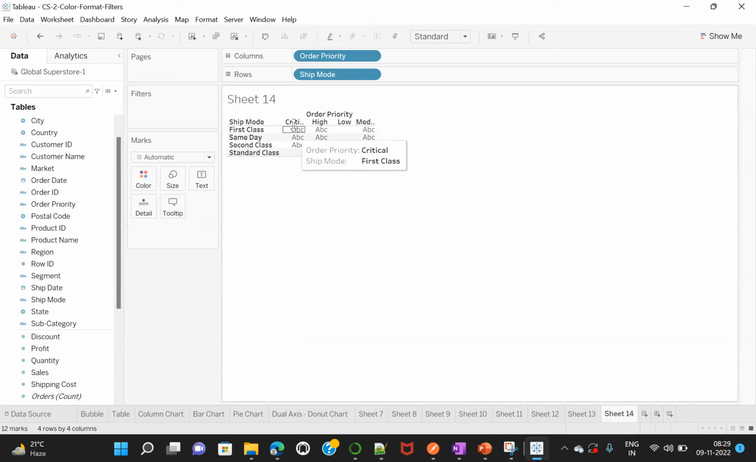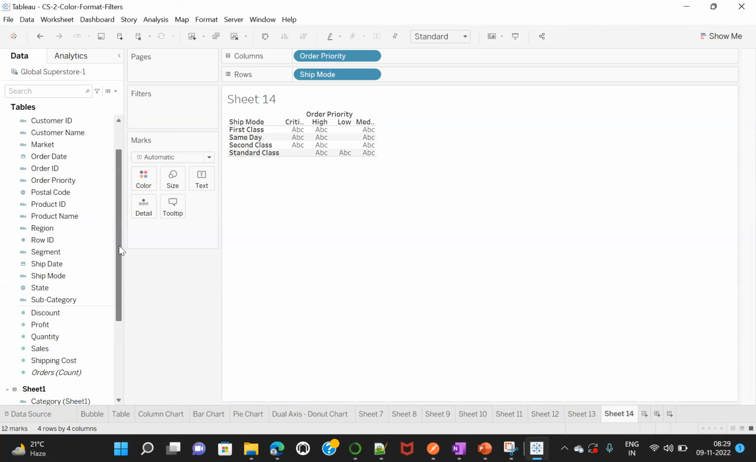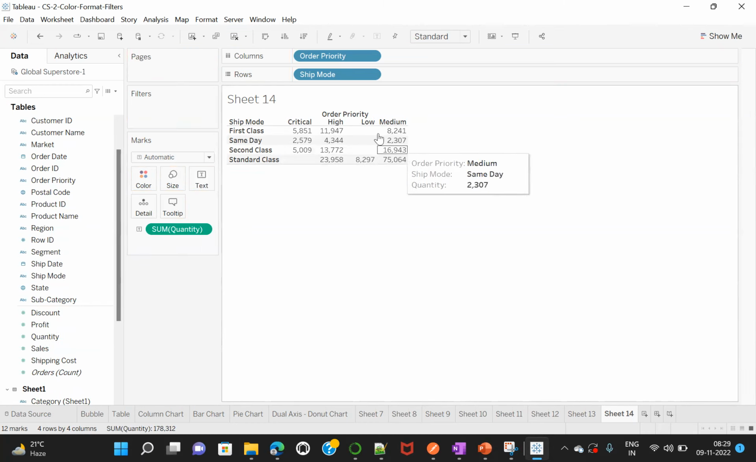The same day orders, same day critical orders. So based on these, we would like to check the quantities, different quantities here. In this case, these many critical quantity orders are there for first class, and this high order priority is there. We can just make this out from this table, but we also see there are some null values.